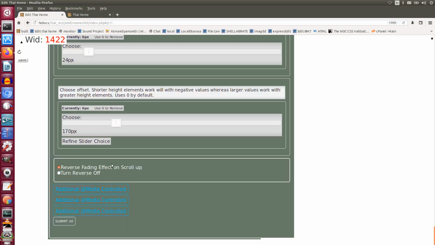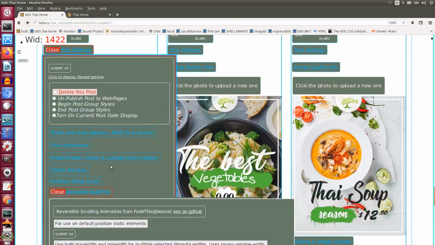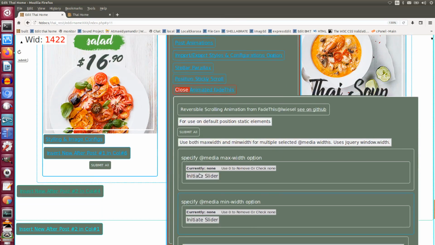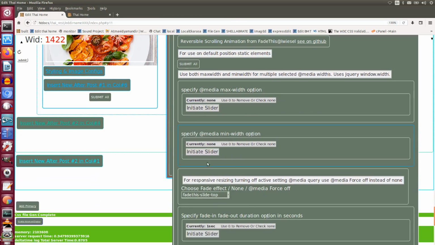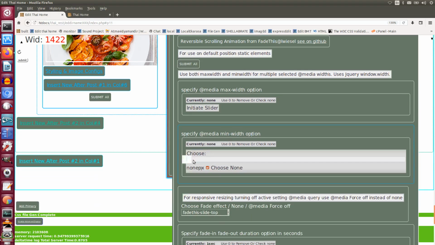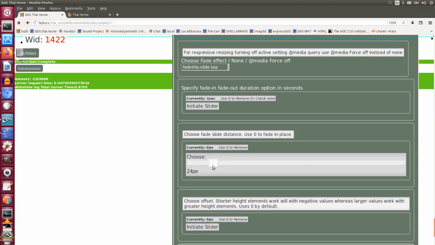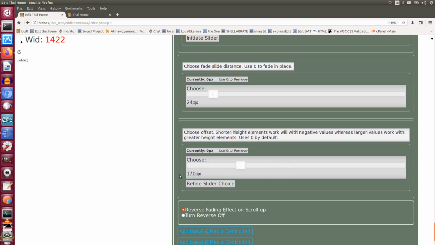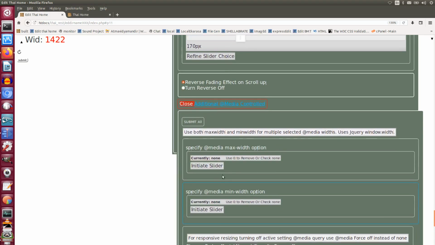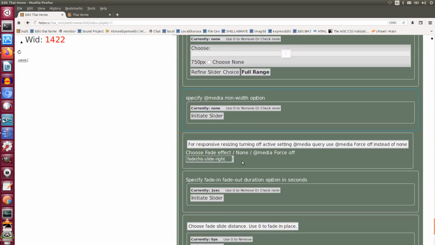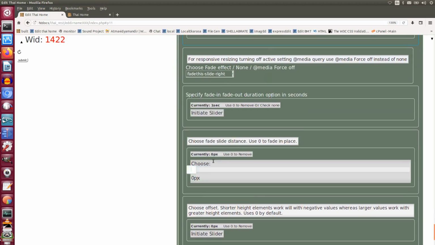So let's go ahead and see how that's done using media queries. Now we don't need any media queries for the first image since it fades in left at all viewport sizes. So for the second image, we'll choose the fade in from the top. We'll set up a min width 750px. We'll use the 24px distance for sliding in from the top and the 170 offset. Choose additional media, choose at media max width 750, and choose fade this right. 24px slide and 170 offset.